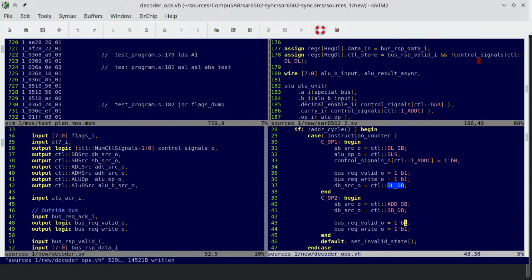This is a valid bus request. It's a write. The data bus contains the correct value. The address is still latched, so everything's fine. So that takes care of writing the value to memory. The other aspect is that we also need to update the flags.